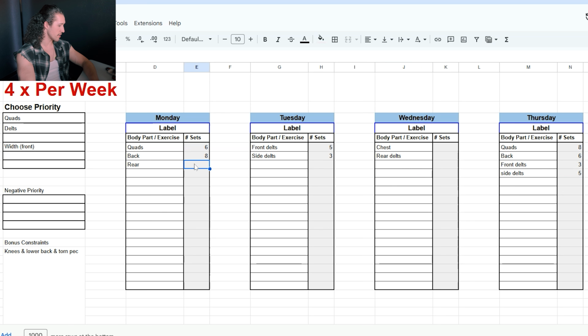And then for rear delts on the other days, maybe we just go 3 here, since it only has 1 day to recover. Maybe this day we give him 5 or 6. Just throw something in there for now. Chest, for maintenance mode, we'll just give him 5. What are we sitting at here?